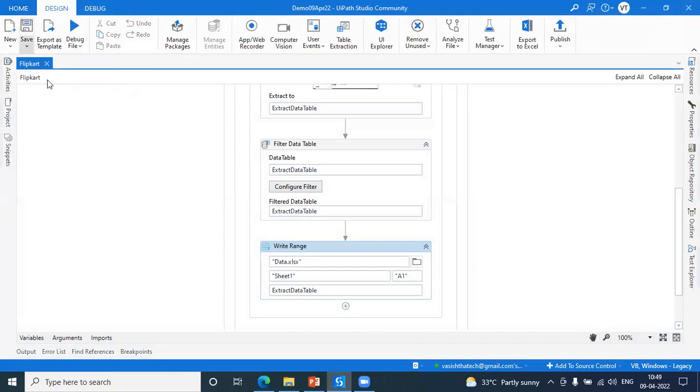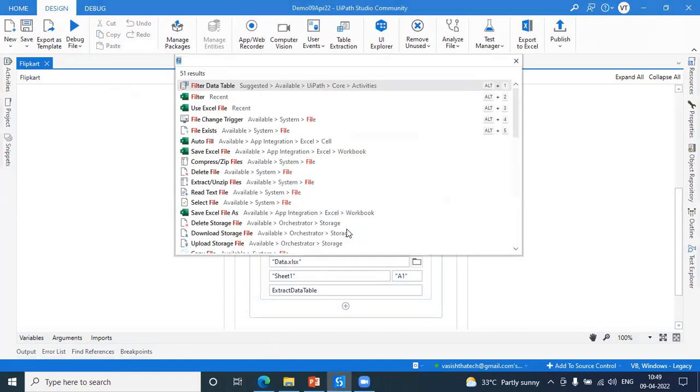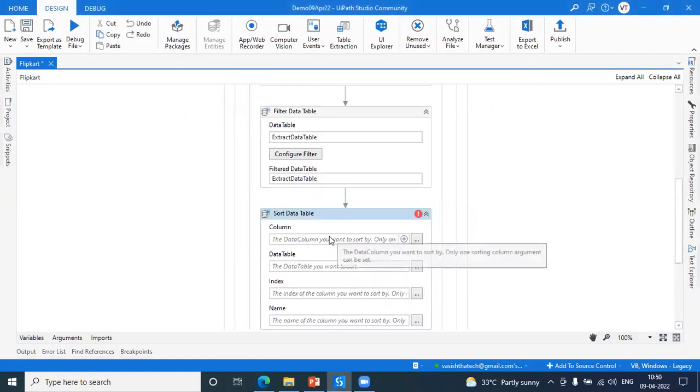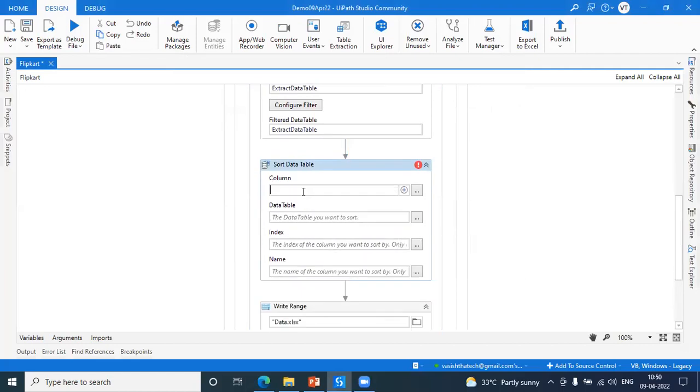So next time, what the robot will do is extract again, filter, and give you only that data. And one more thing I wanted to see: now we have 13 Pro Max data only, and I wanted to see it in ascending order. Whichever has the lower price, I want to see in the first row. For that, I have a sort data table activity, where you can mention the column name based on which you have to sort.